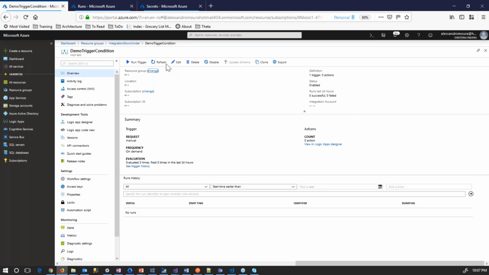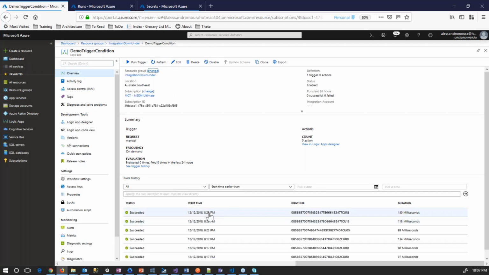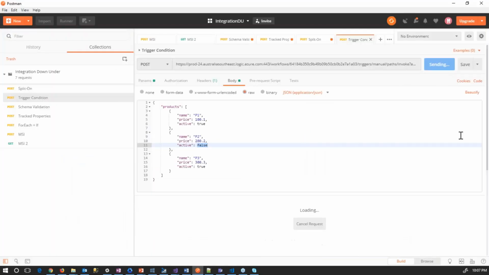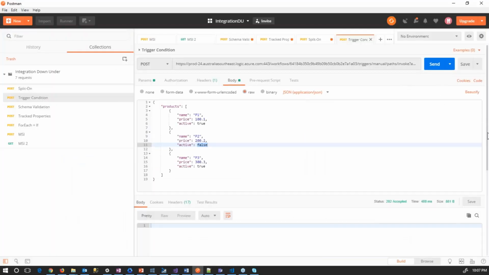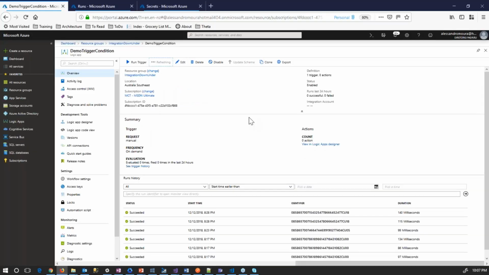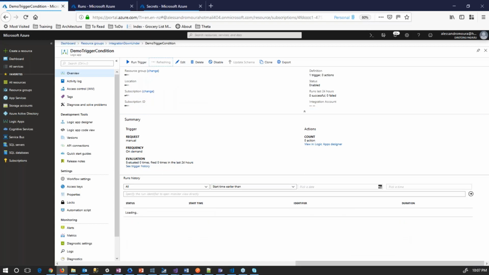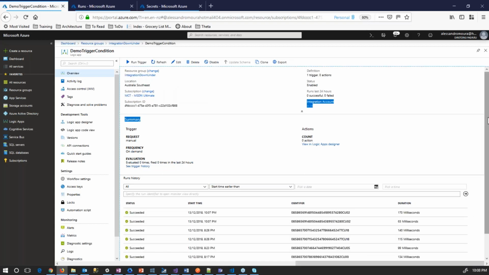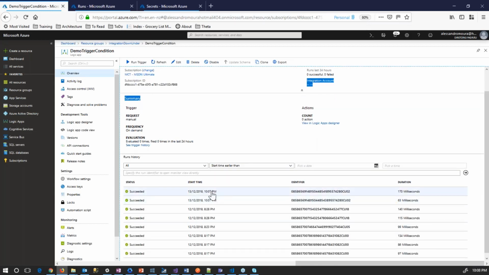So the last execution was yesterday. If I try to send this right now, 202, it was accepted. And if we look at the execution of the logic app, we're going to see only 2. 1007, 1007.